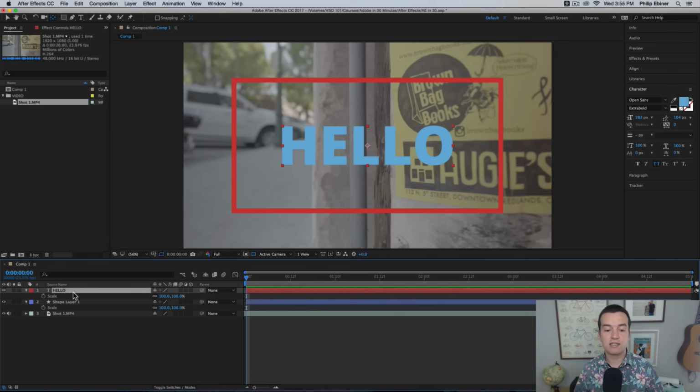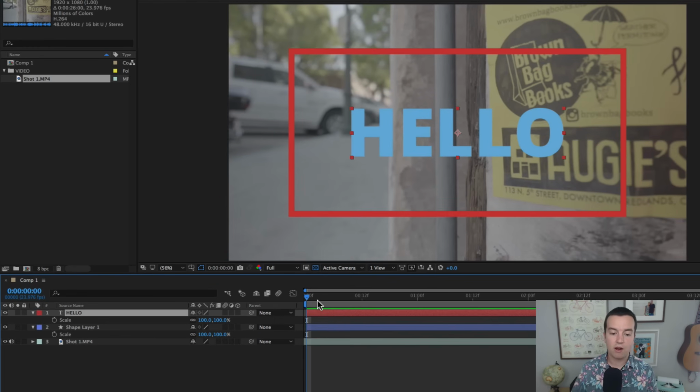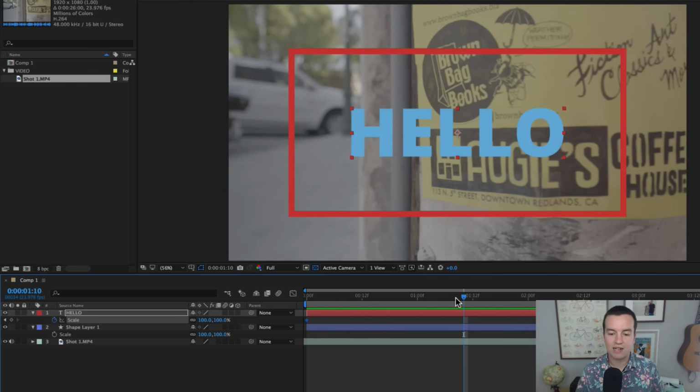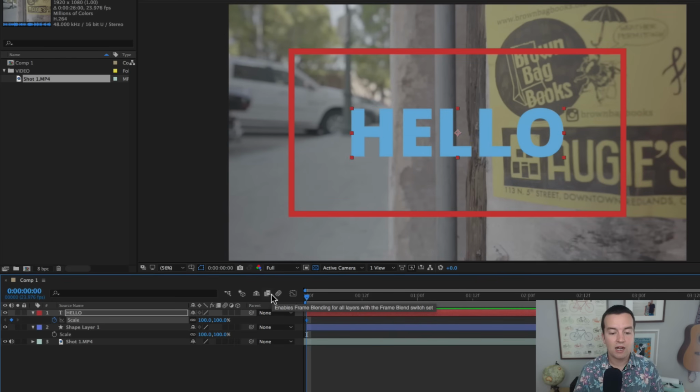A keyframe basically is telling After Effects that at this point in time, we want this layer to have this property. So for example, if we want the size of hello right here to be right here at the start of the video, we can set a keyframe for the scale. And to set a keyframe for any property, just click the stopwatch icon to the left of that property's title. So there you see that I clicked there, and now we have this little diamond that appears on the timeline. That's a keyframe.